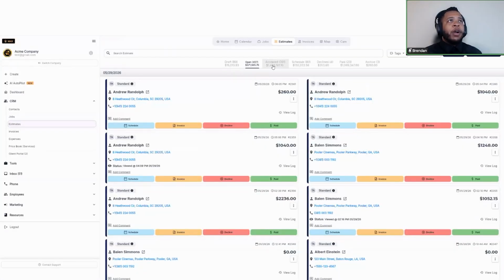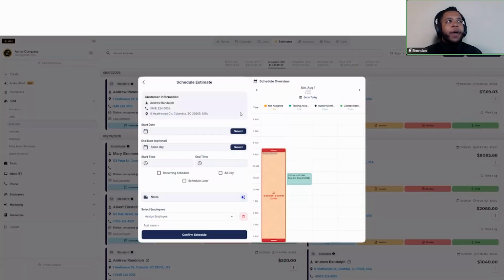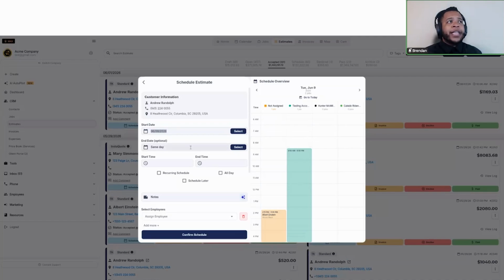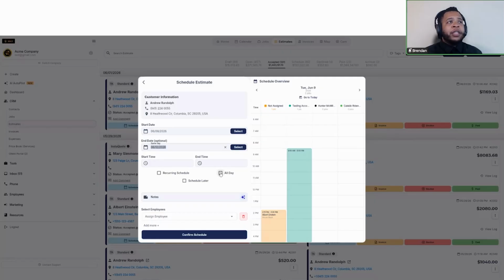Here, moving back to our estimates page, anytime that you do have an open estimate or an accepted estimate, you can schedule right from here. Once you click the blue schedule button, it'll populate with the information for you to schedule that appointment. You'll have your customer's information. You can select a start date from here. If the job was going to last more than 1 day but was not recurring, you can select a separate end date here. Here, you'll be able to enter a start time and end time. The job can be as long or as short as you would like.